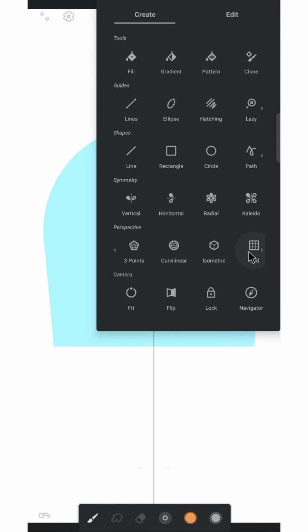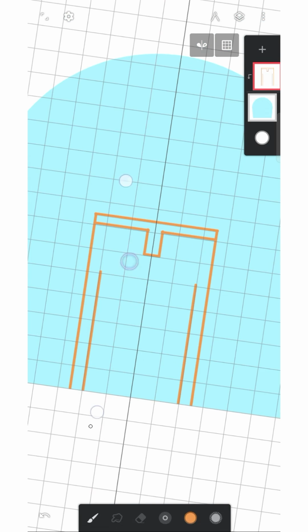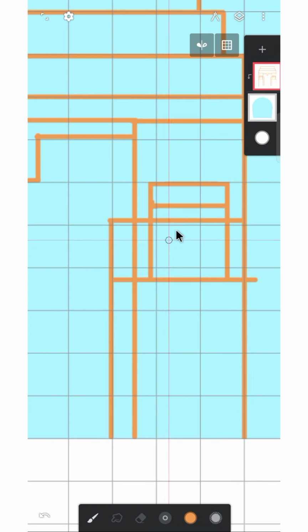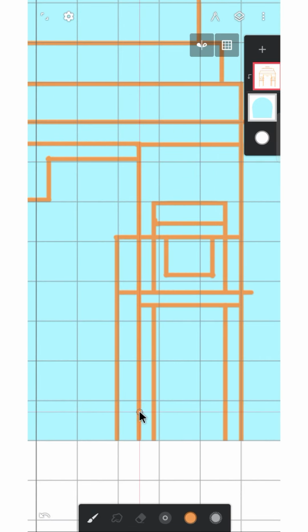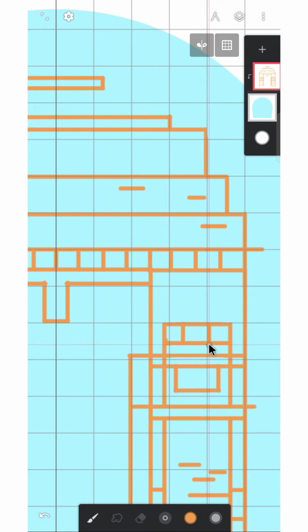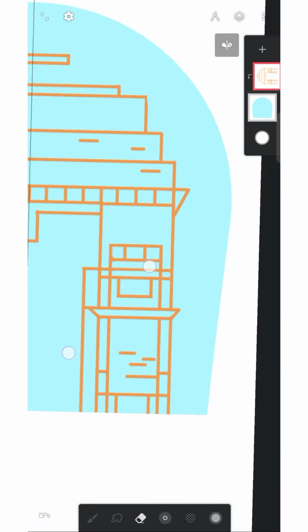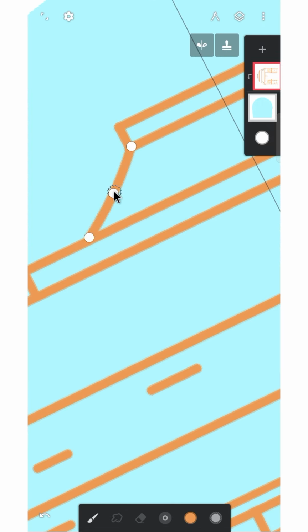Create a new layer, then enable the grid tool. It will help us to draw straight lines. Start drawing. Straight lines are done, so disable the vertical symmetry tool for now.